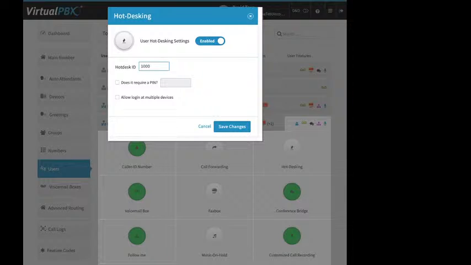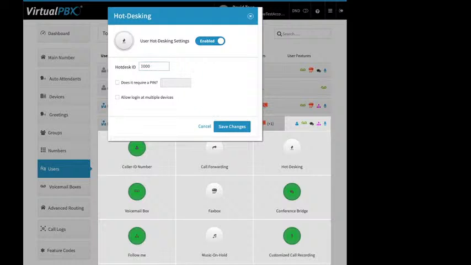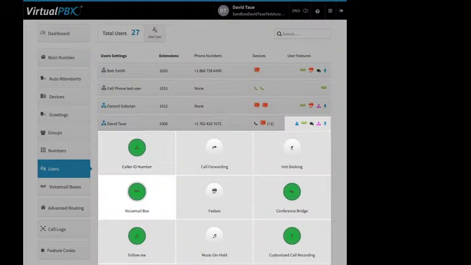The feature codes, there is a section of feature codes within Dash that you can look at, as well as a page on the website for the support pages. Voicemail box, again, turned on because you created it for the user. Fax box, you can have users have their own fax box.